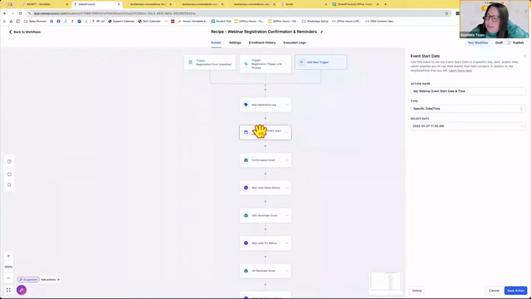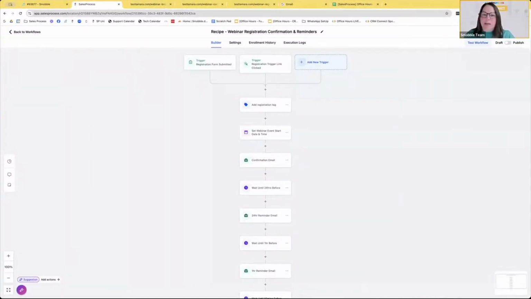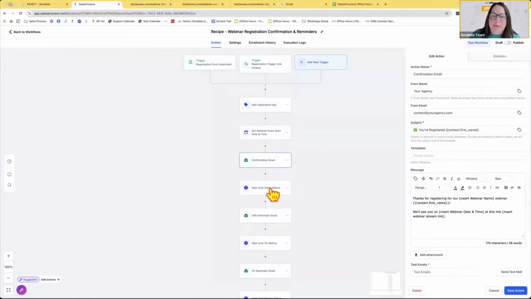Here's where you set up the date and time for your webinar. So you're going to say when your webinar is and what time it is. And it's always based in your time zone, right? So we're going to say that my webinar is, goodness, we're in 2022, I guess it doesn't matter. We can say that it's here at 12 p.m. And so then I'm going to save that. And then we would come in here and do the confirmation email.